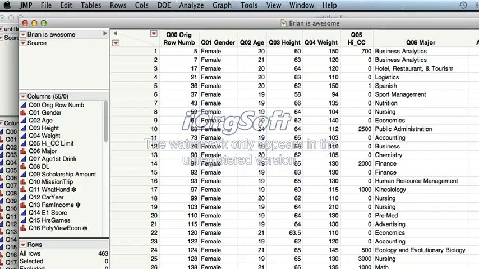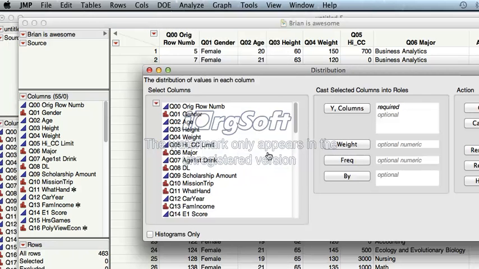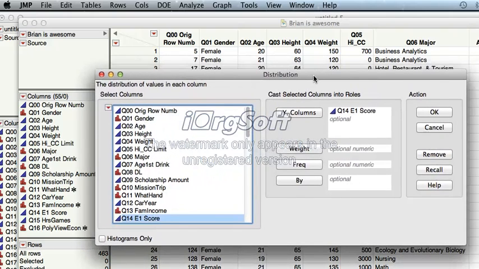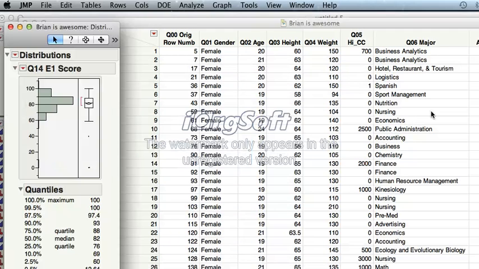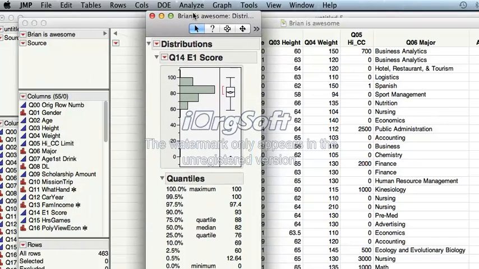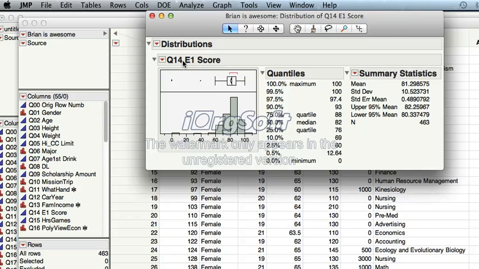So now let's go ahead and make a histogram, which is the next question. We want to go to Analyze, Distribution, and we want to do Test 1 score. For a lot of these questions, I might not be doing the exact same thing, so check to make sure that you're not doing the wrong thing. This time I am doing the right thing. So here we are. We have our histogram, but we want it in horizontal format. The quickest way to do that is to hit Stack, and now it's in horizontal format.